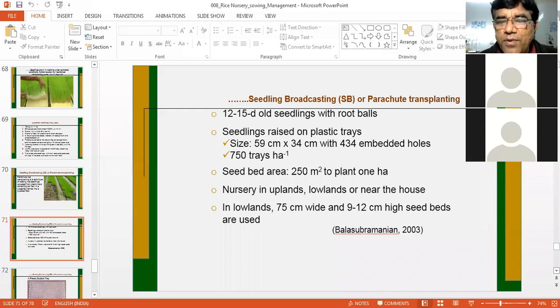Such 750 trays per hectare are required for transplanting 1 hectare. So the seedbed area is about 250 meter square to plant 1 hectare. So this much is the nursery area. Nursery in uplands, lowlands, or near the house: you can prepare the nursery anywhere you like, but it should be near the water source.